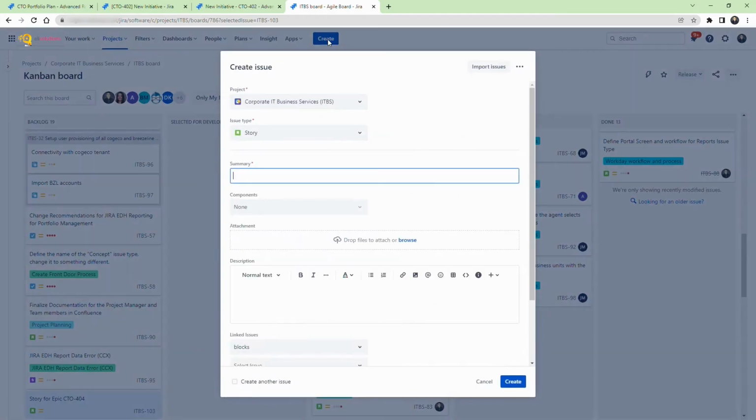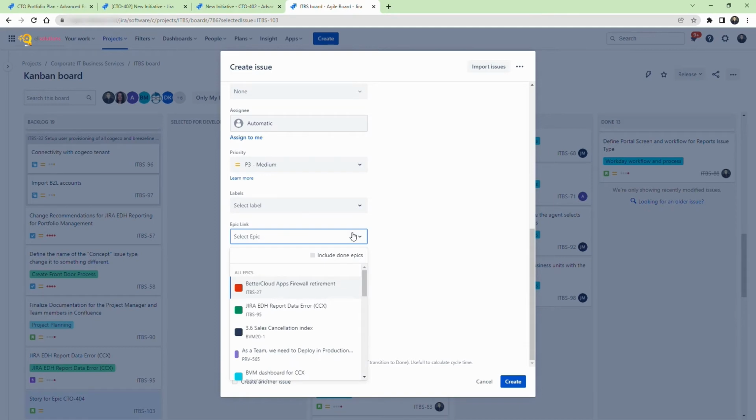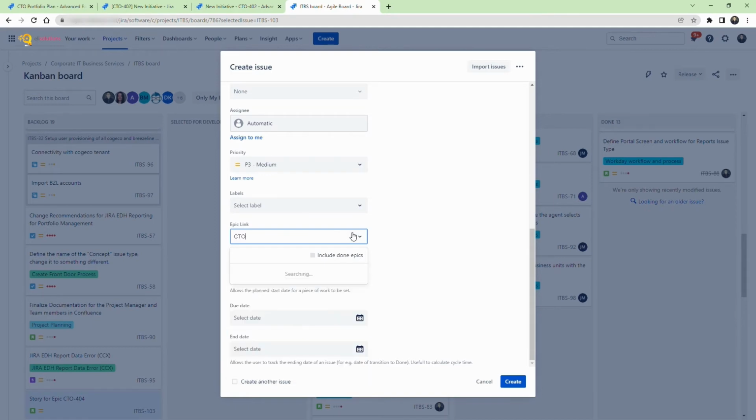Click on Create. Create a new story and enter a summary and description. The key here is to ensure that you add the proper epic link to the story. Under the epic link field, add one of the epics, in this case CTO 404. Click on Create.